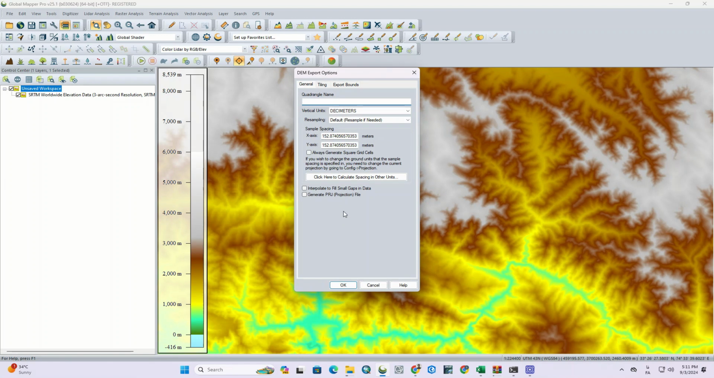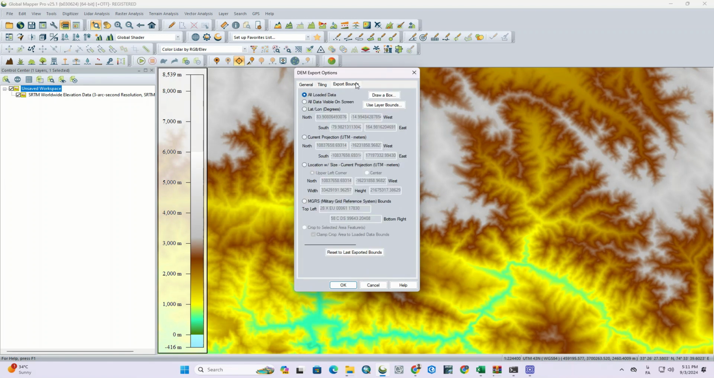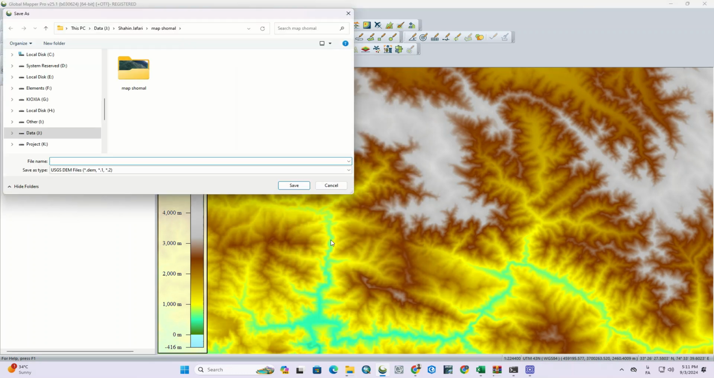In the Export Bounds section, we will choose all data visible on screen. By selecting this option, all the areas that can be seen on the screen will be downloaded and saved. In other words, we crop the DEM based on the screen and save the file in a specific path.